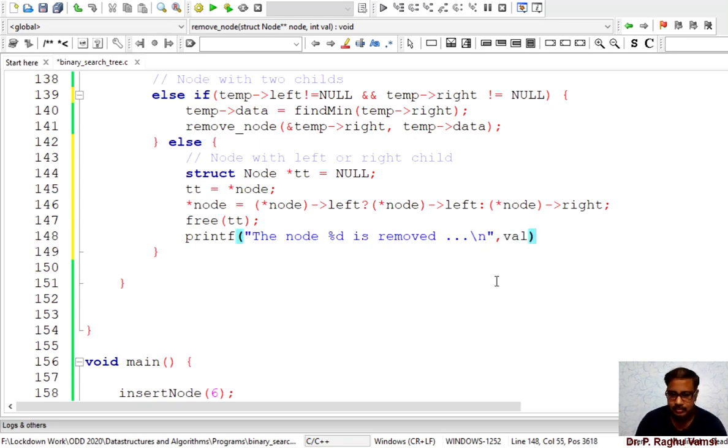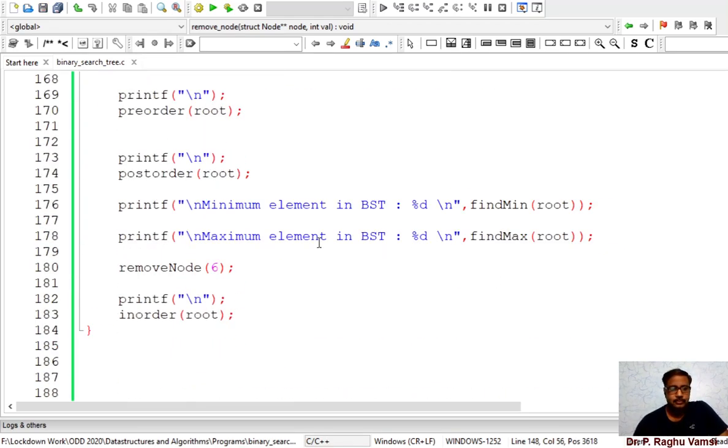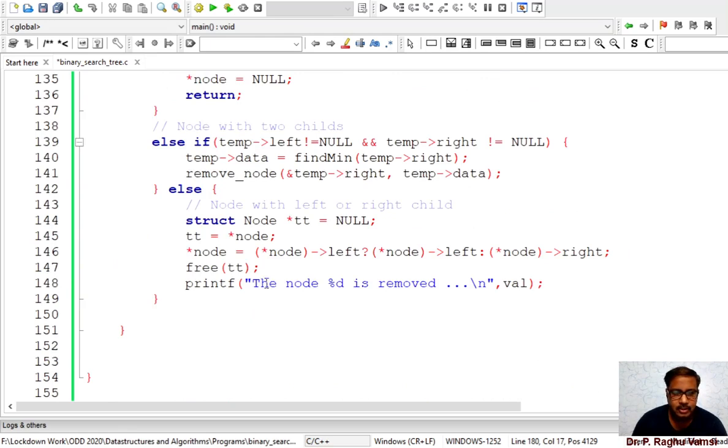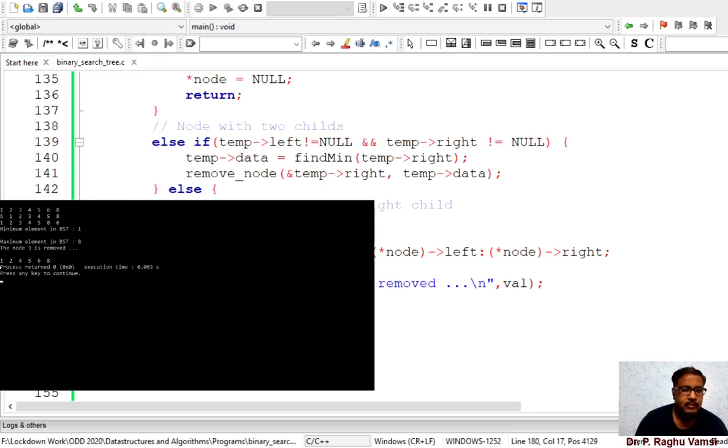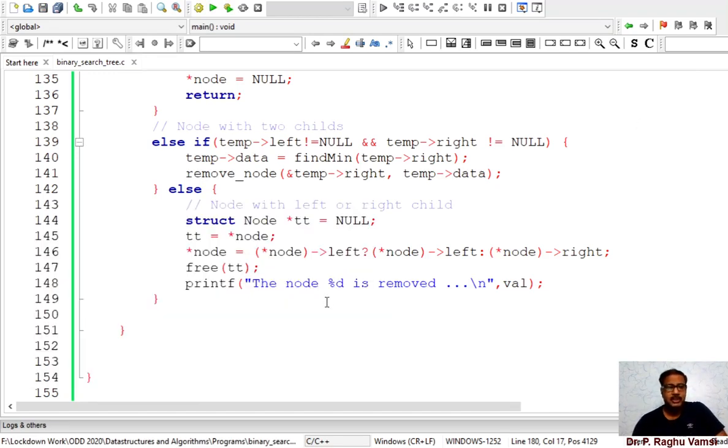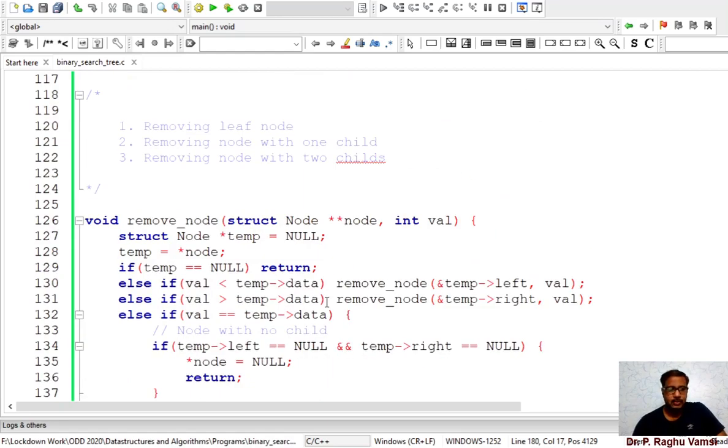What is the value? It is going to be removed. Now, one case is there, which is the element 3. Element 3 has the right-hand side value, that is 4. Let us see by removing 3 whether this code is going to be executed successfully or not. Well, in the resultant output, 1, 2, 3 is missing, 4, 5, 6, 8. So that means 3 is removed successfully from the binary search tree.